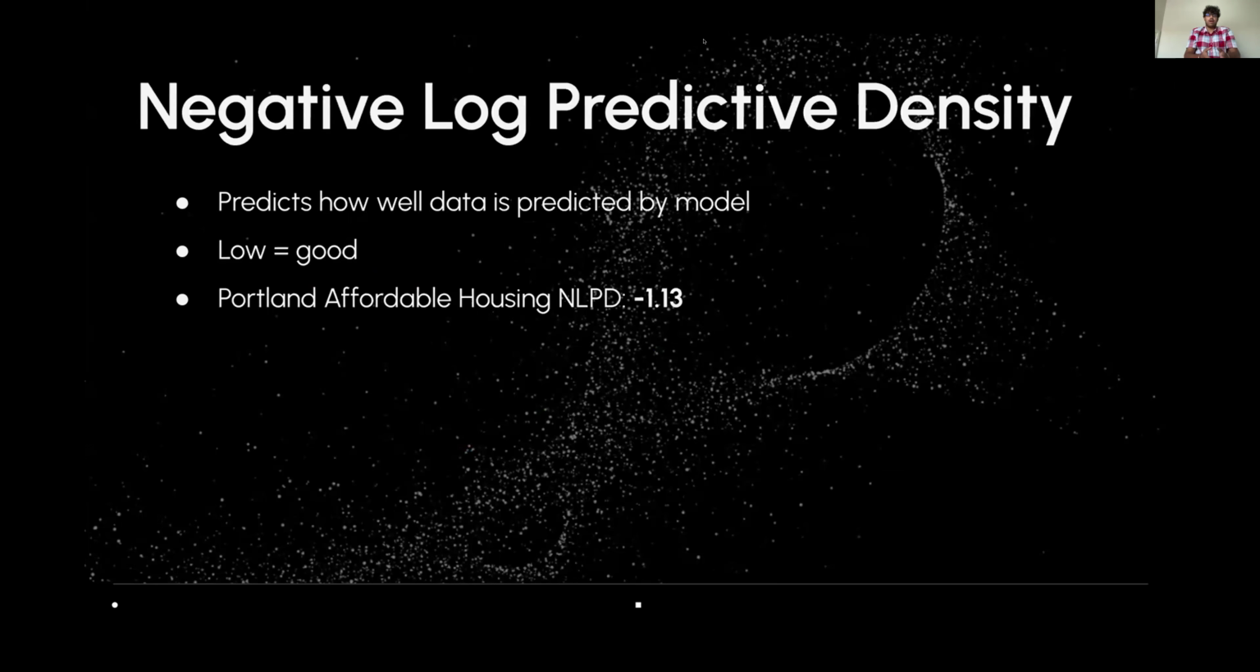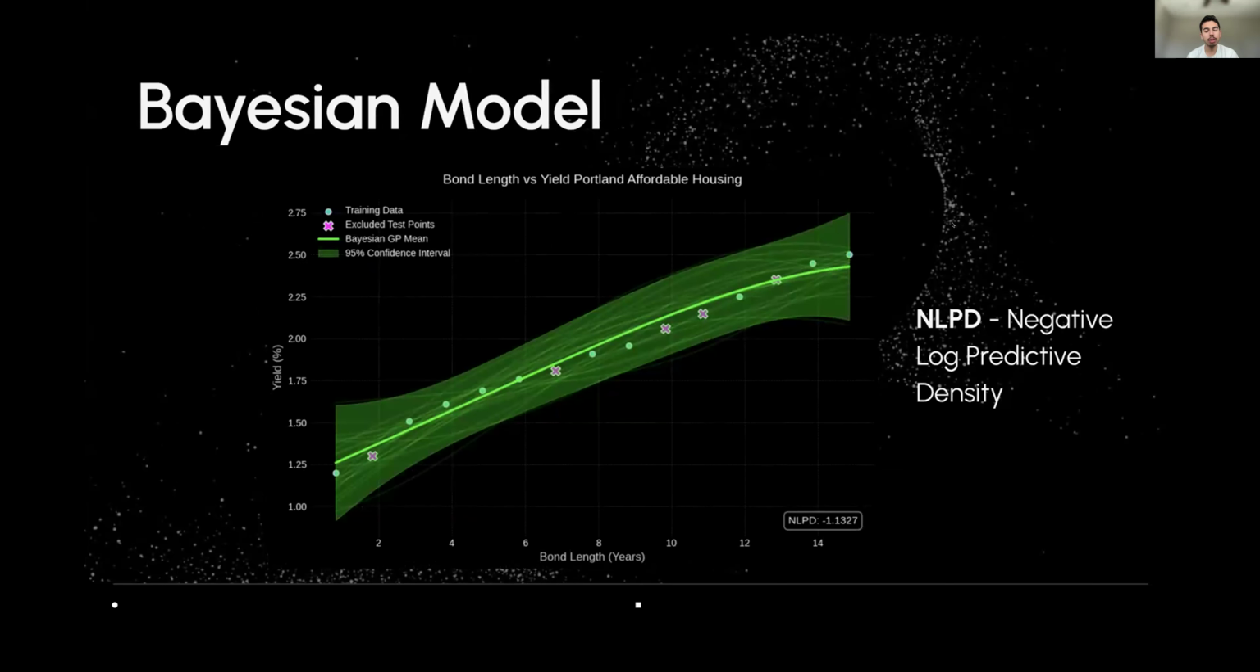One quantity when we talk about Bayesian yield curves is the negative log predictive density, which is NLPD, and it predicts how well the data matches the model. The lower the value, the better. For the Portland affordable housing bond, the NLPD was minus 1.13, which is good. This is the graph for the Portland affordable housing. This is the Bayesian model which we fit, and here you can see the NLPD is pretty low, so that's good. The pink X's show the excluded test points, which show how good our model did in predicting.